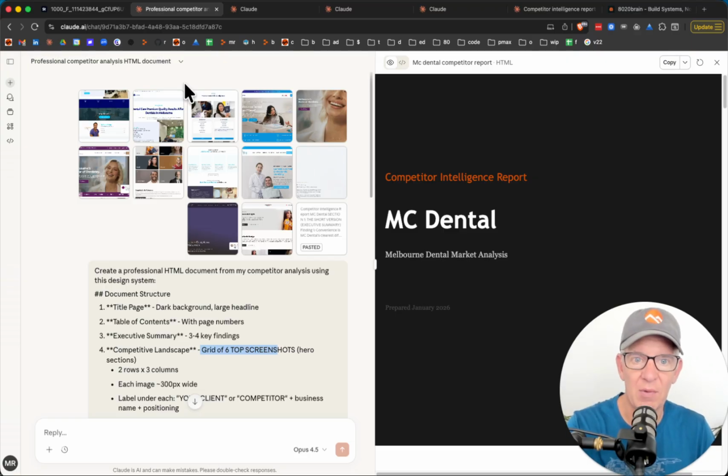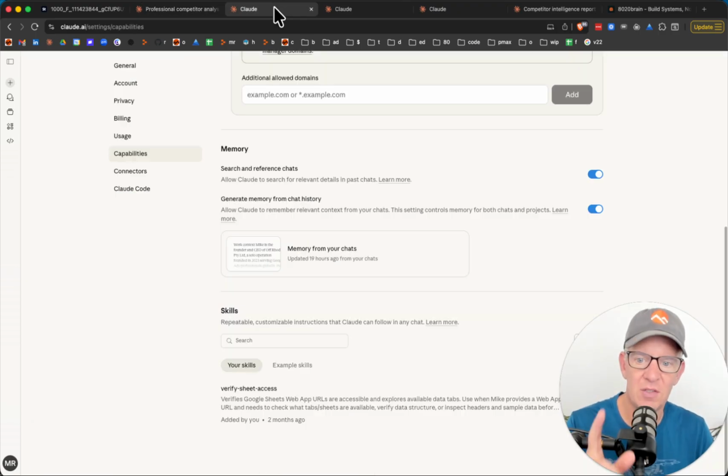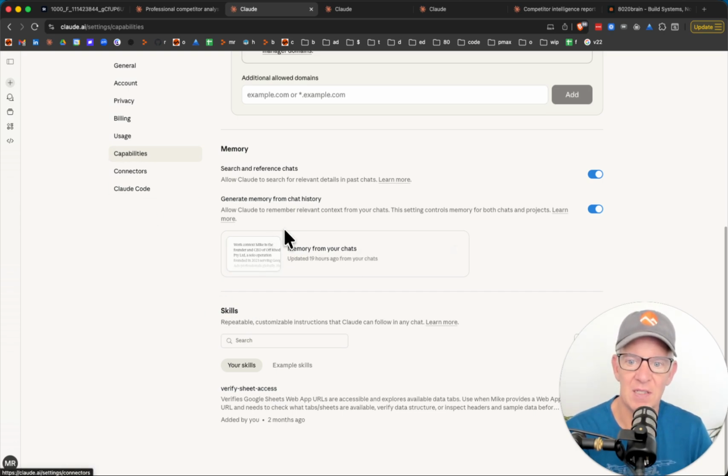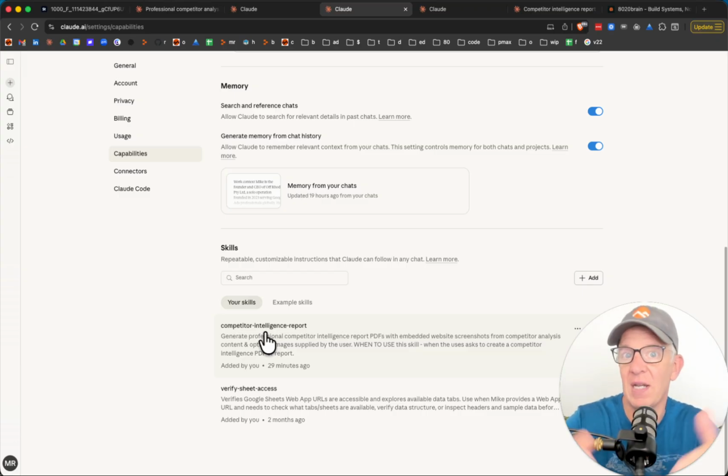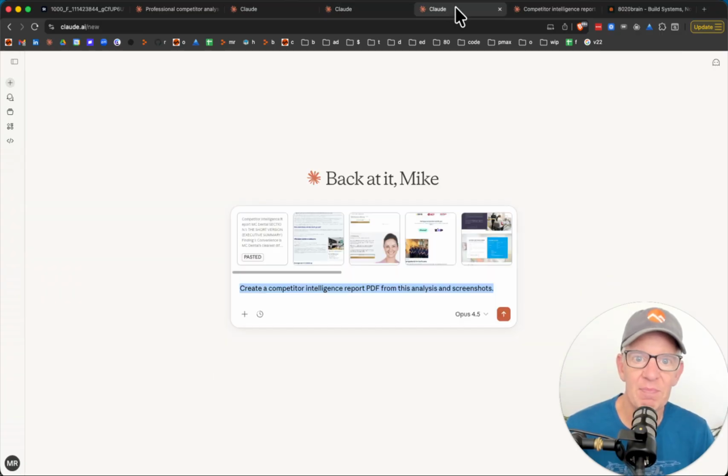So you can do it that way, but you still got that whole problem of this gives you HTML, not PDF. So what we want to do is go back into the skills. Remember how to get there: settings, then capabilities, scroll down to skills, delete the existing skill from yesterday. And then I'm going to give you a new one called competitor intelligence report. So it's got more detail about this specific thing that we're trying to build rather than just creating a general PDF.